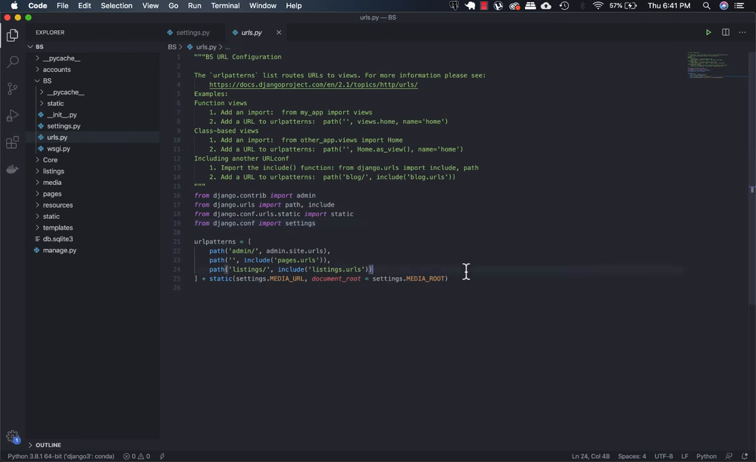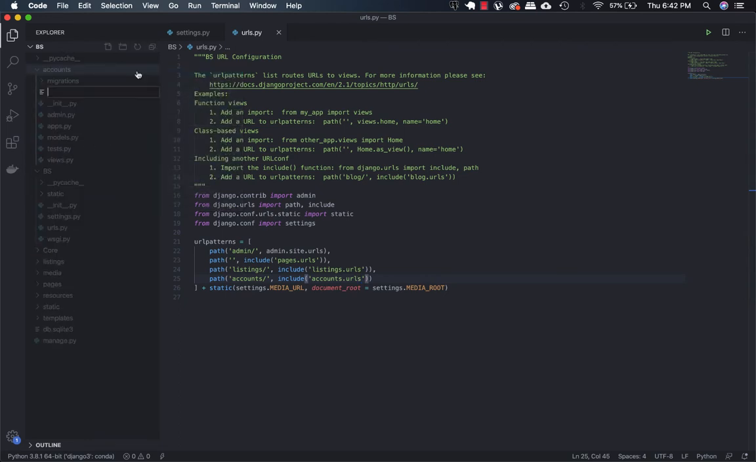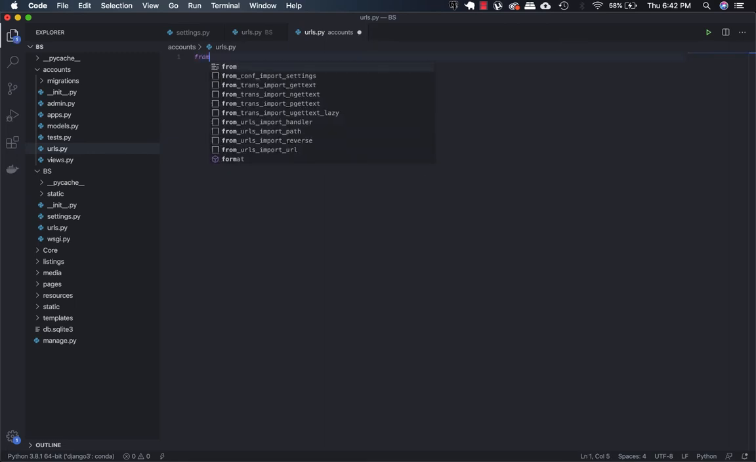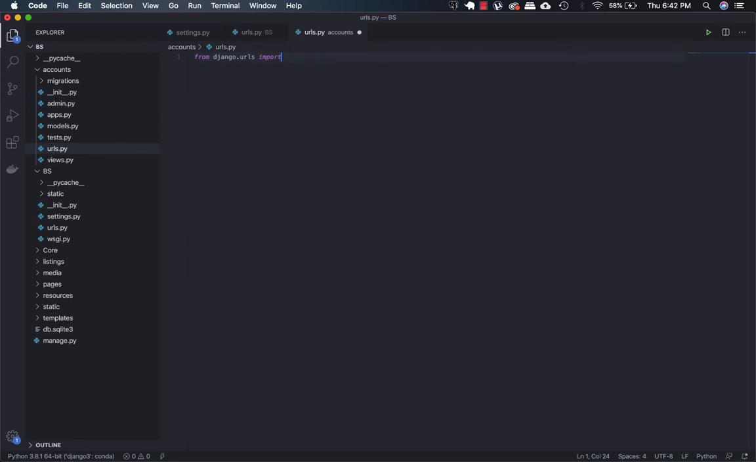So path, include accounts.urls, and let's go create our urls.py file for that. So urls.py, and from django.urls import path.